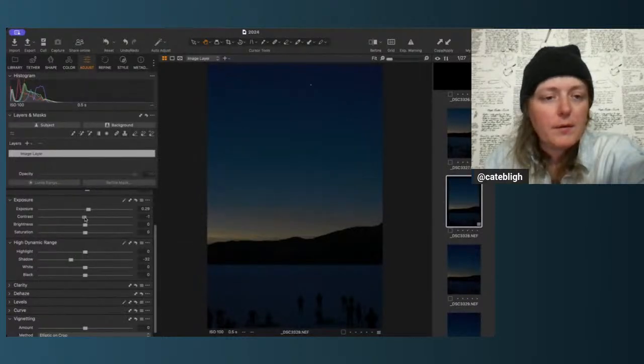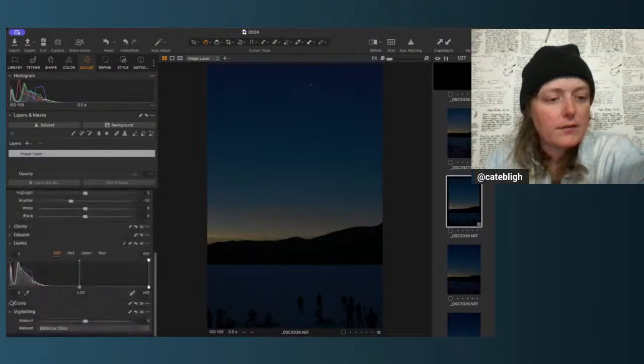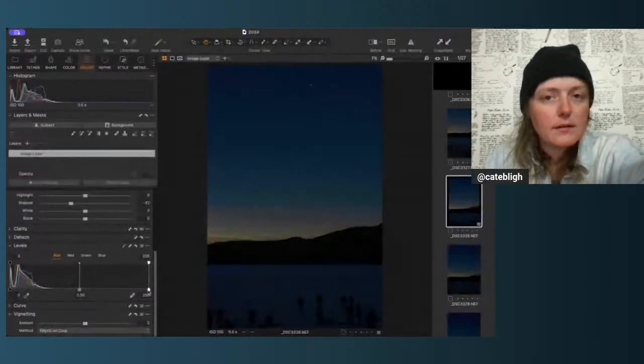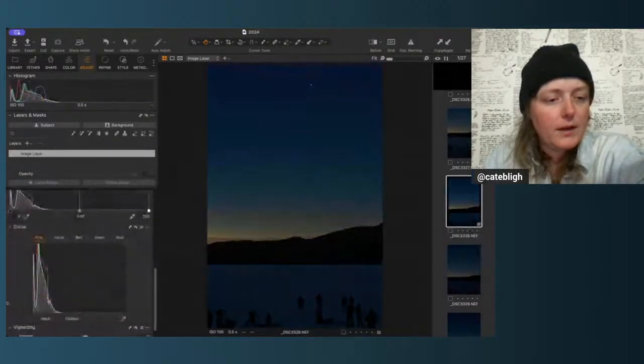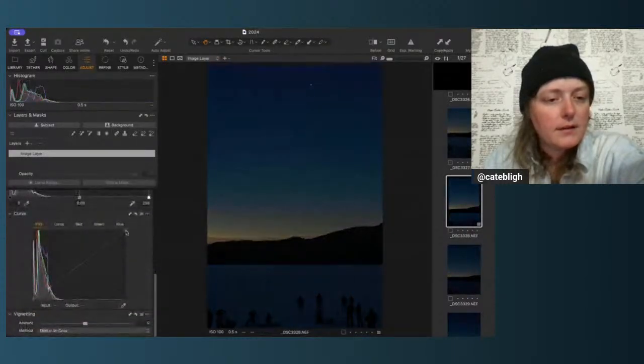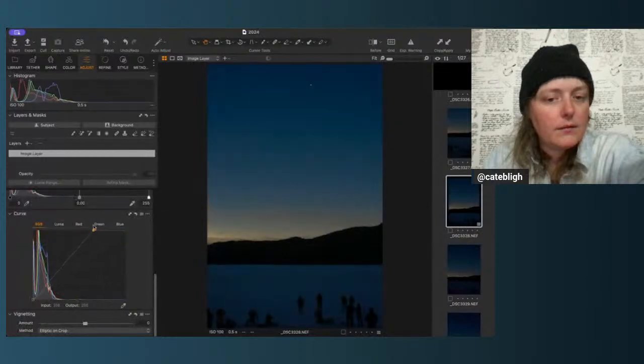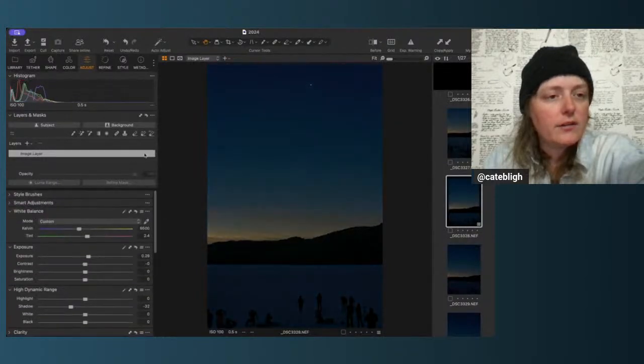Contrast. Well, I probably wouldn't touch the contrast. I'd go into levels or curves and just bring this down. And actually, I'll go into curves. It's definitely easier. Okay, in curves. And what I would do, actually, I'll do this the right way.